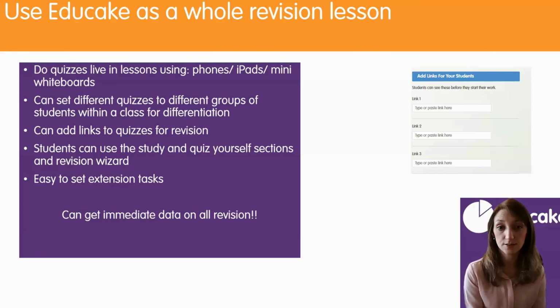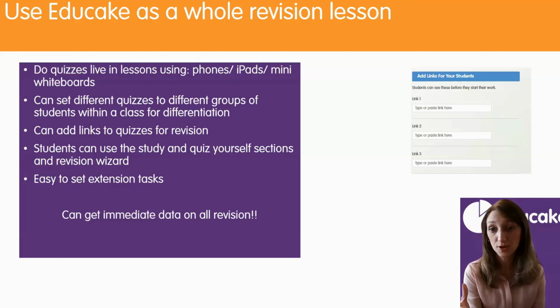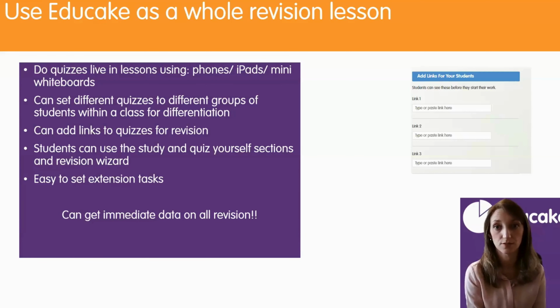You can set different quizzes to different groups of students within a class, and that's great for differentiation. So you just unselect students when you're setting quizzes and reselect. So there's just lots of different flexibility when you're setting quizzes. You can add links to your quizzes. So if you wanted to say to students, watch this video, you've linked it, look at this revision pack, again, you've linked it, and then do the Educake quiz. And then based on your result, please come and select a specific exam question. So you could really pad out an entire lesson around Educake.